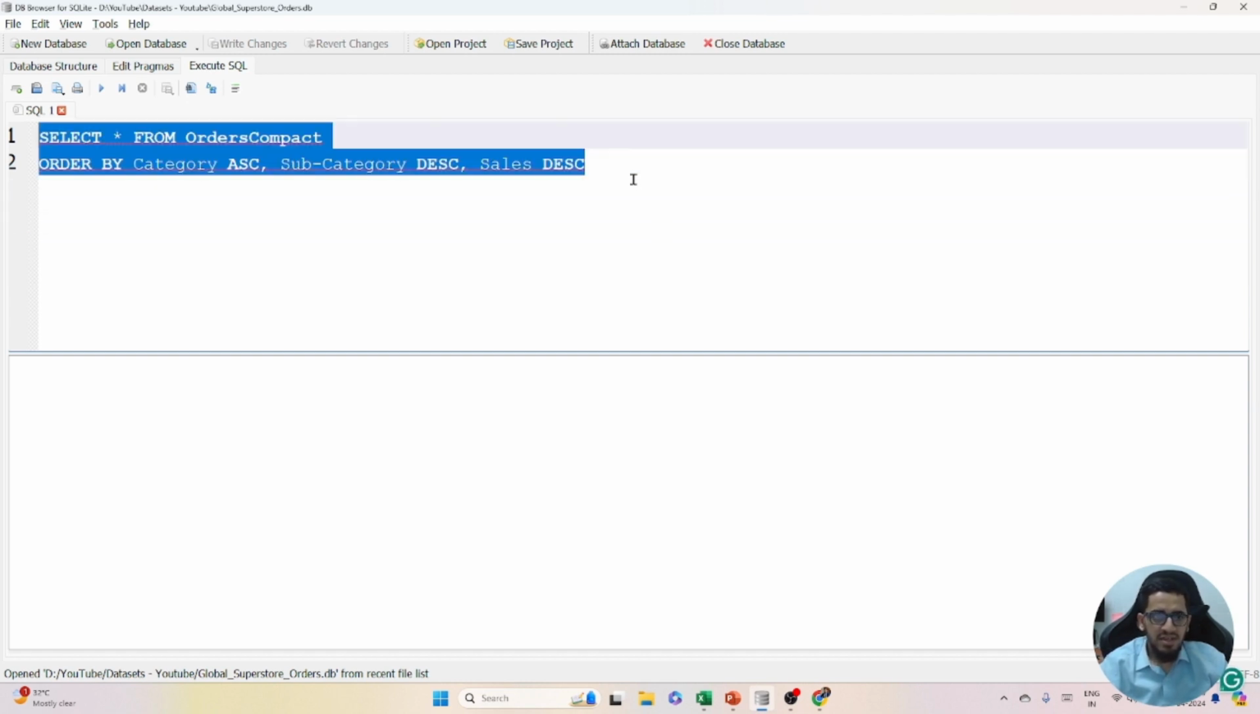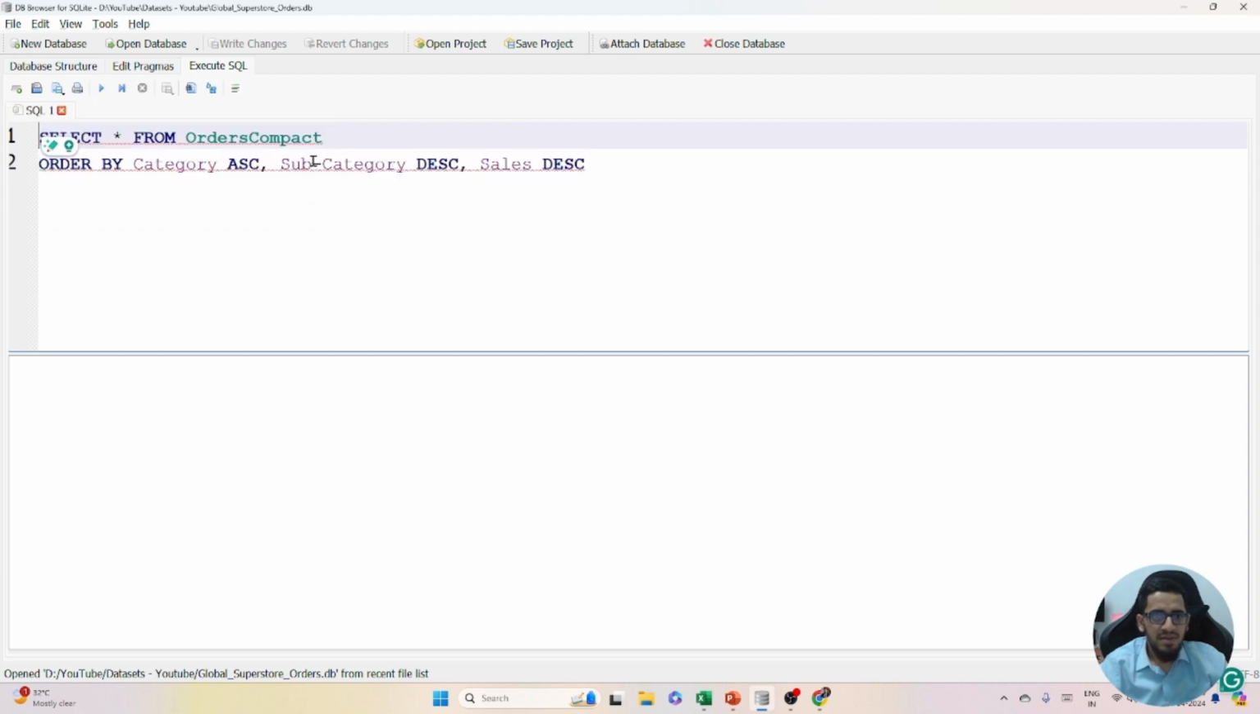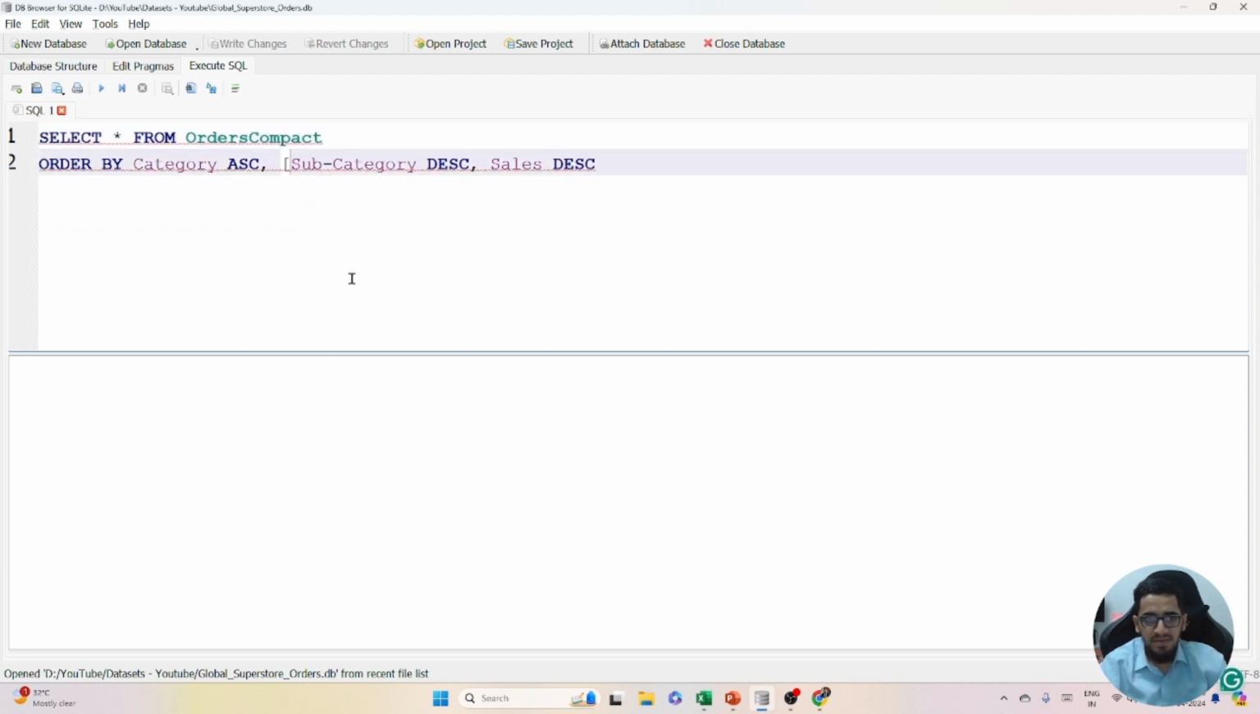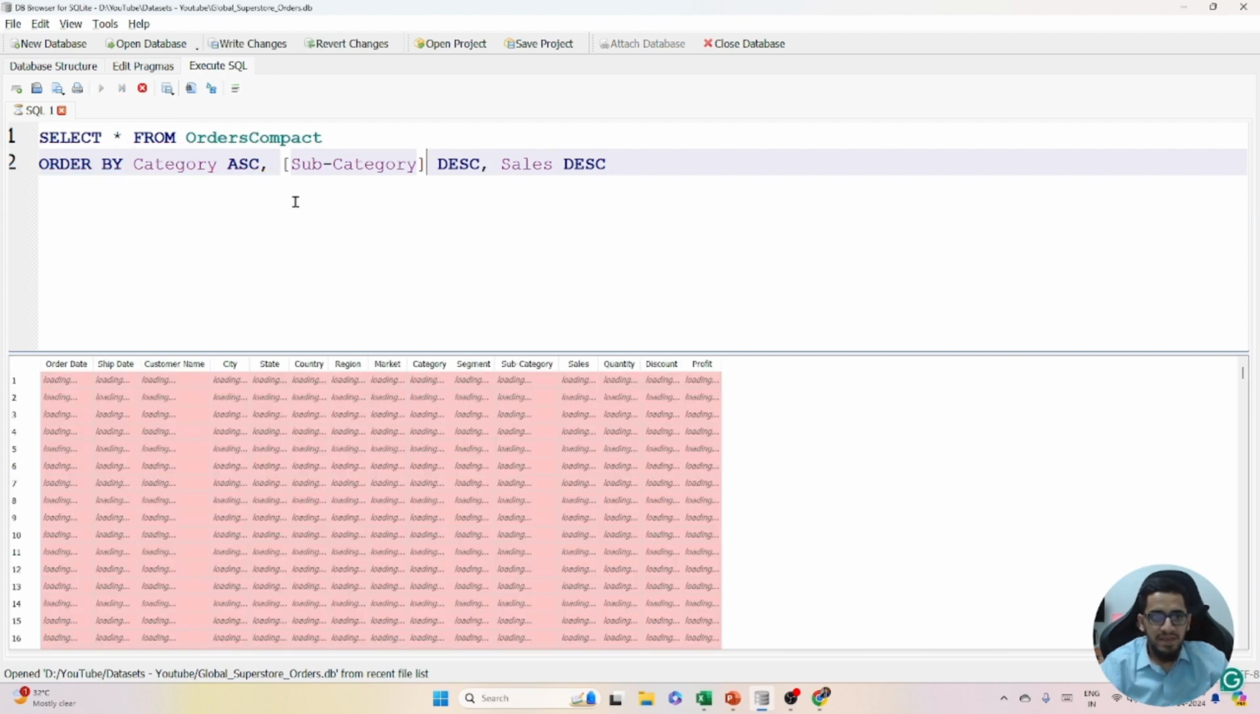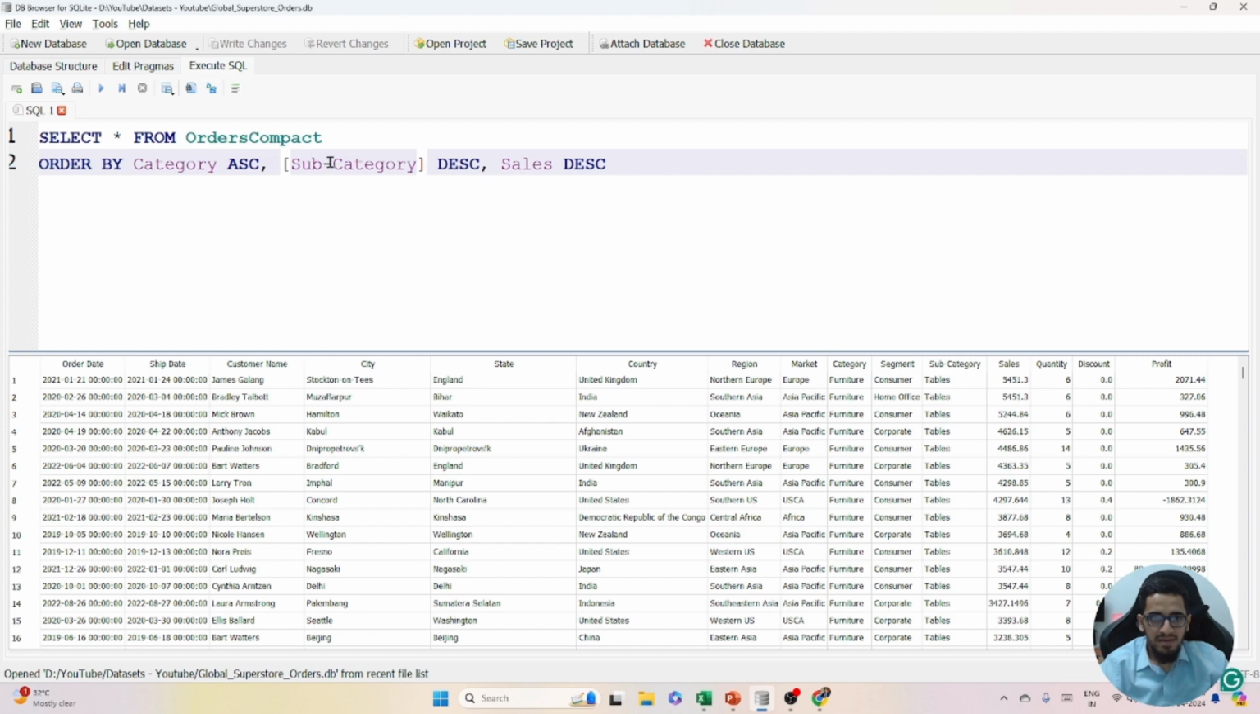Let us just check why we're not getting the result, and I think this has to be in a... right. So the issue was that the subcategory column has a character in between, hence I have to put that in the square brackets, right? And between the column and deciding whether it is ascending or descending, you will not put a comma, right? I think this is the reason.